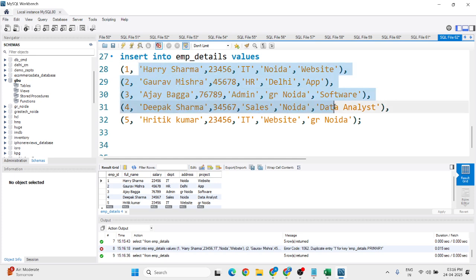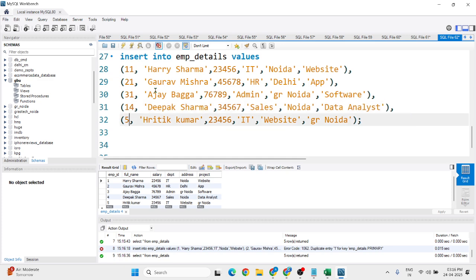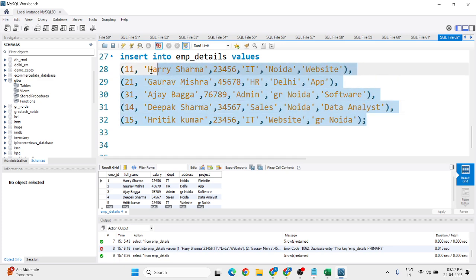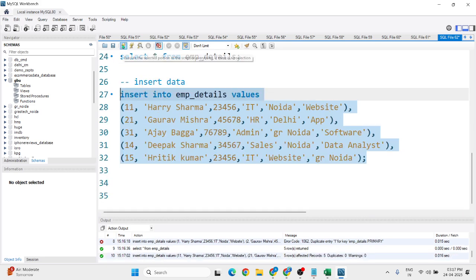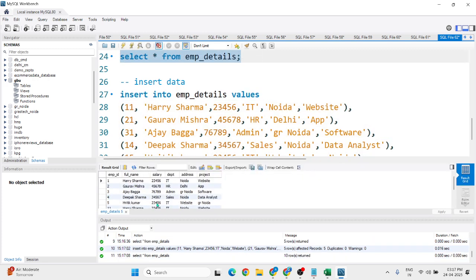I can insert the rest of the values, but I cannot refer the same employee ID. Now let me change this to 11, 21, 31, and the 14 one and the 15 one. Now I can insert all this data again. If I run this, you will see 5 rows affected. And if you run select star from employee details, this will give you the complete data.